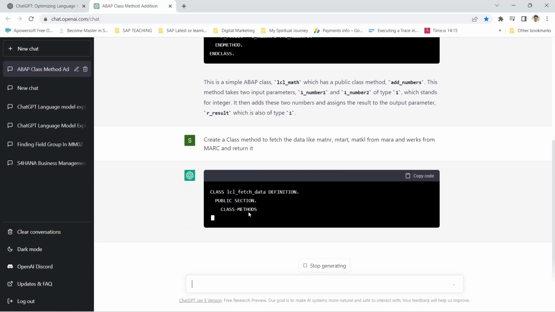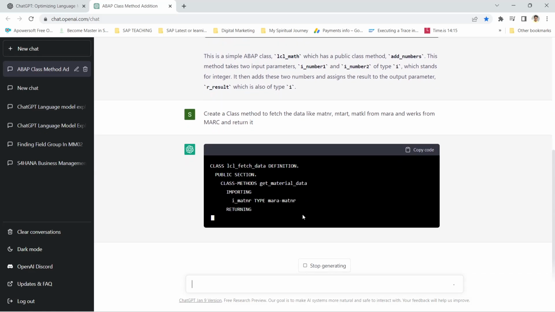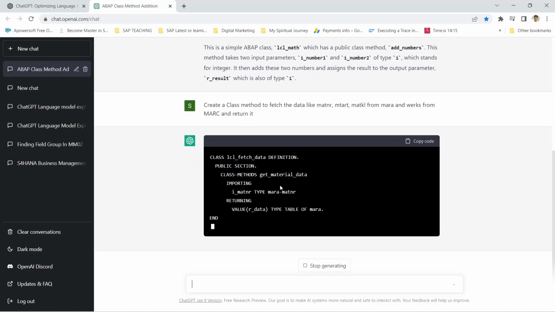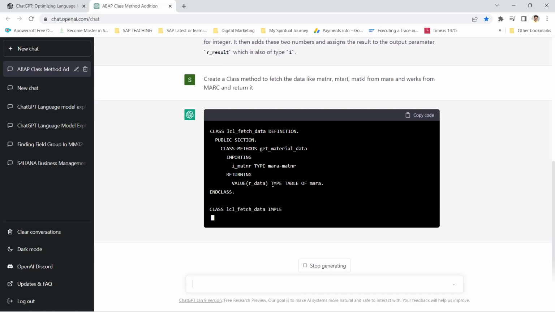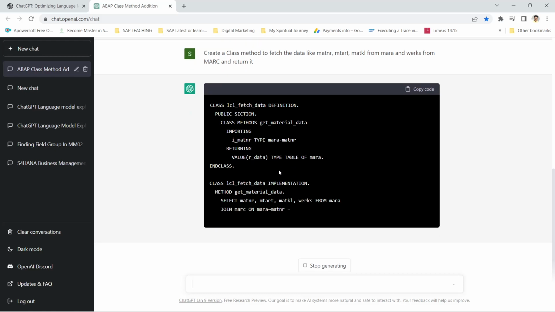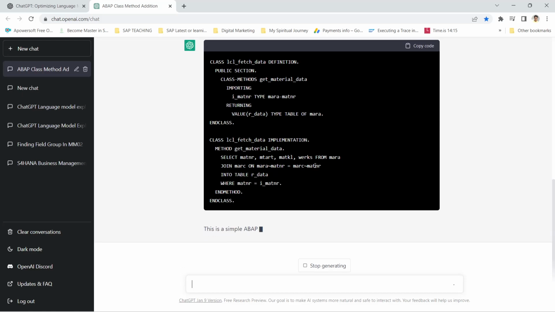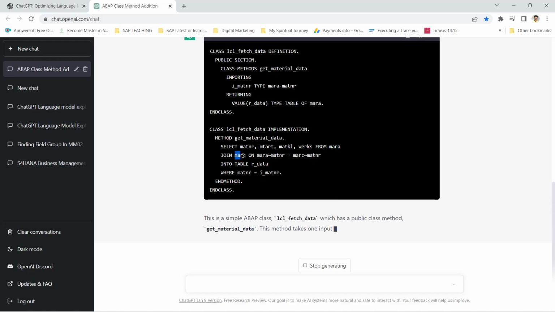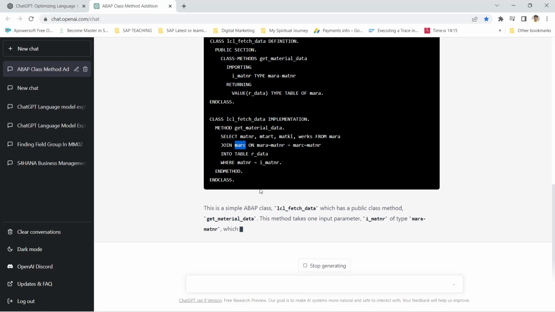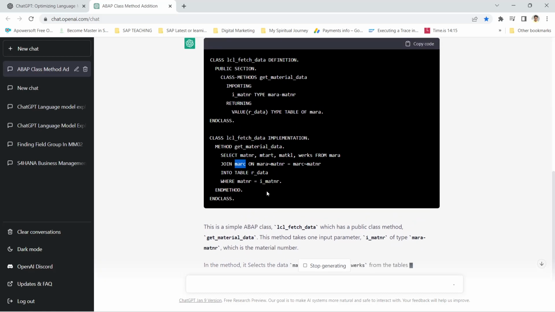So it's creating the class, right? Get material data, importing MATNR type, all these things. Importing, it's giving, which is not required, and type table of MARA. You can see that it's simply returning you the structure, right? But one thing you can see is that it understood that we have to put the join on MARA and MARC, right? So most of the task it is almost doing, but it is not giving you the 100% answer.